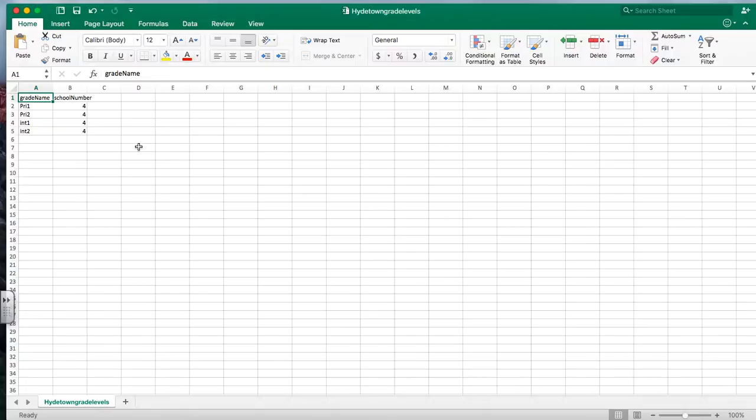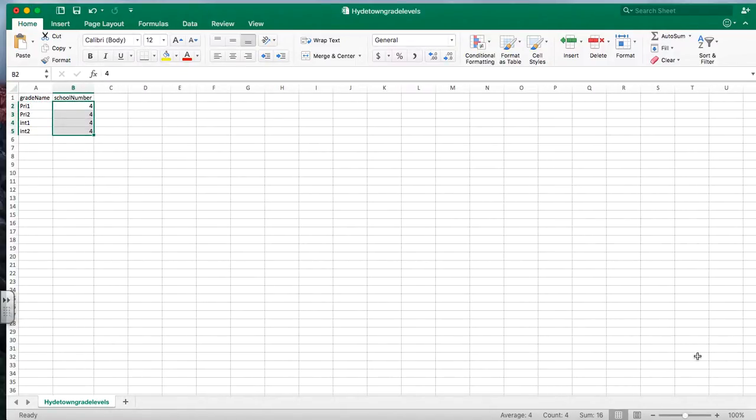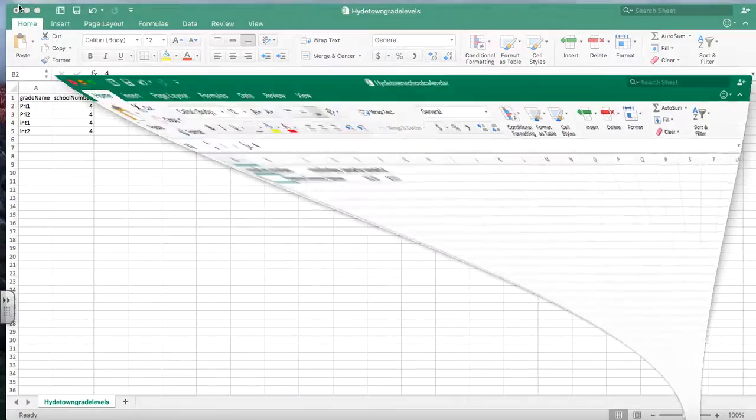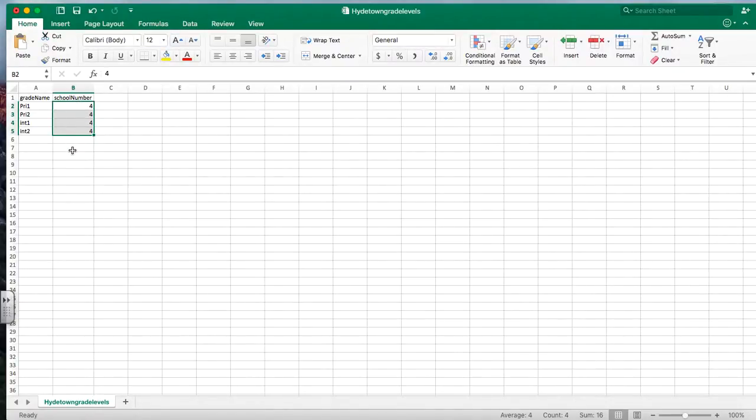When we open up grade levels, you're going to see grade name and school number. Again, this number talks to this number. So it's important that you use the same number that Kairos Flexible Time Scheduler sent you in all of these files. So the school number is 4, so I put 4 in there. And in this instance, we have 4 grades. We have primary 1, primary 2, intermediate 1, intermediate 2. Now, if you wanted to change this to be 1, 2, 3, 4, 5, 6, because you have 6 grades, you can do that, and you just turn it into that.